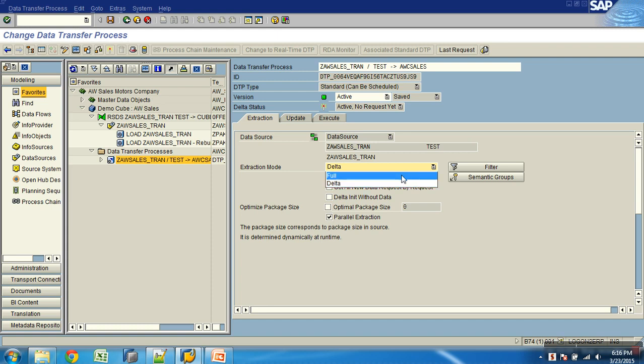Very, very important, full and delta. When you say extraction mode as full, what will happen?